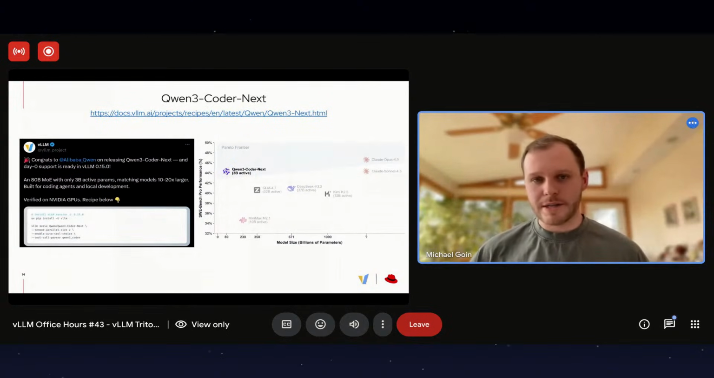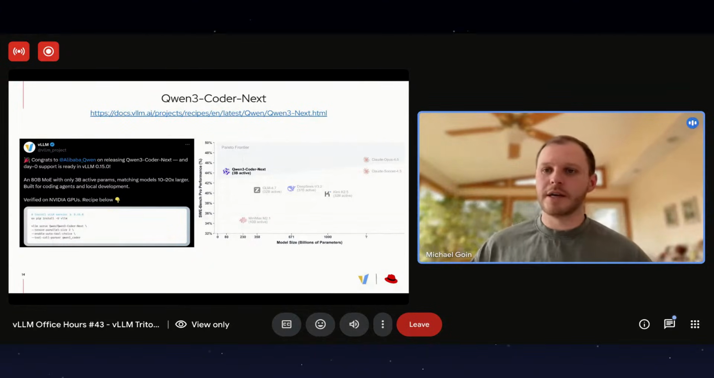Next, we have an update from the Qwen team, Qwen 3 Coder Next. You've probably seen Qwen 3 Next before. This is their coding version of that. Also a very, very capable, coding or agentic focused MOE.